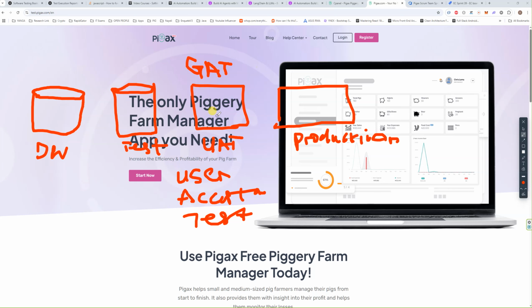Great. Now, does anyone know the difference in this? Let me do something else. Just give me a minute. Yeah. Okay. Great. So UAT, right?